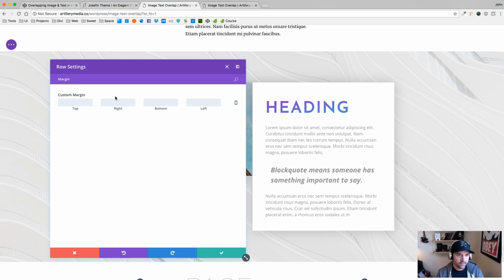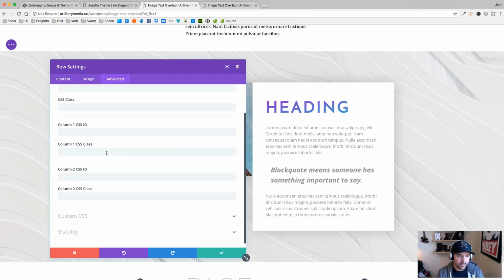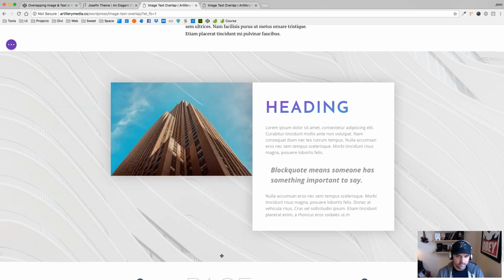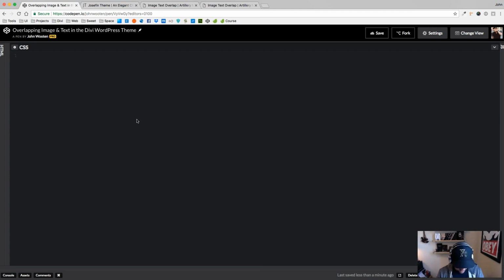All right, so now I'm going to go in here and go to the margin. Well, actually, let me go into advanced here and go to classes. I'm going to give my column 1 a class of overlap-image, and my column 2 of overlap-text. That seems great. I'm going to go ahead and save that. Now I'm going to hop over and write some CSS here. So we have overlap-image, and then we have overlap-text.